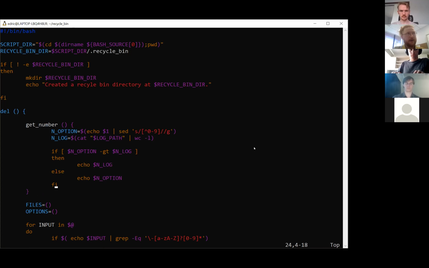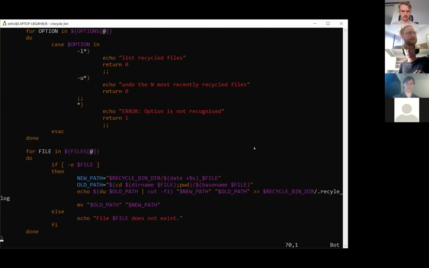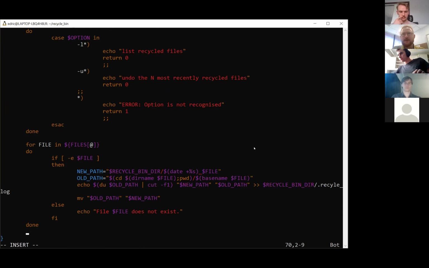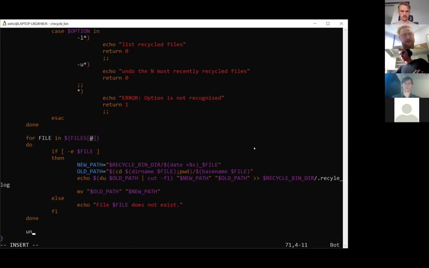And now I want this to just be a function that's only accessible from within del. So I've just moved all the way down to the bottom of the file there. And I'm just going to unset, so undefine the function at the end of del. And that unset command can also be used with environment variables.